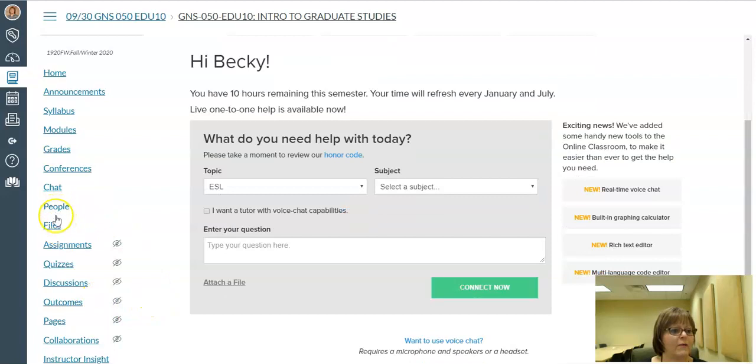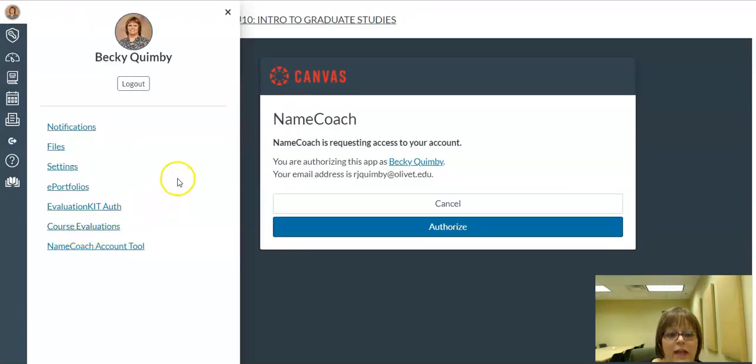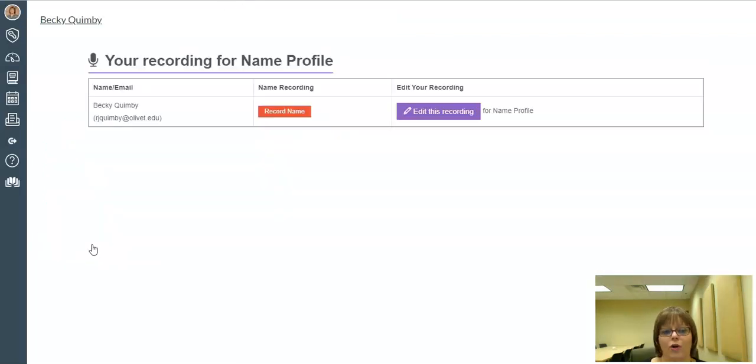I'm going to get back out. So you have the outcomes, the pages, collaborations. Let's see if this will let me go on down. This is where you find the name coach, and later on we're going to set this up for you. It can also be found in the accounts, the name coach account tool. This is where you're going to record your name so that at graduation you'll be able to have your name pronounced right. And also this is an area that the teachers can go to and hear how exactly your names are pronounced so that that is correct.